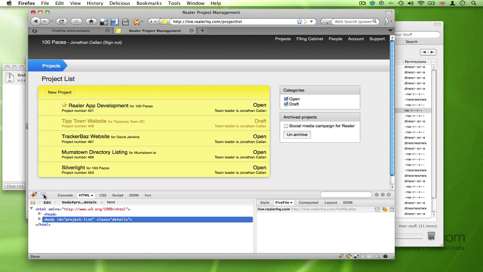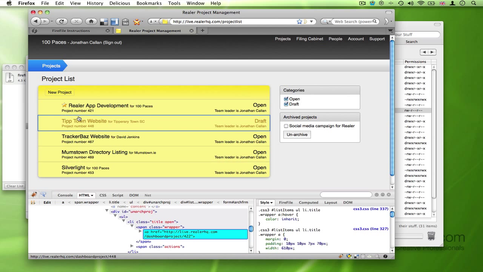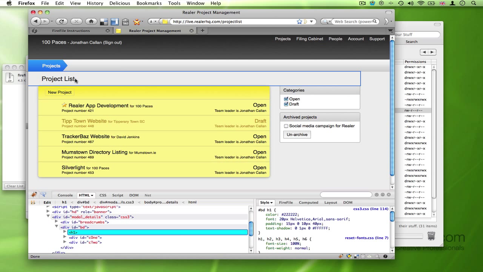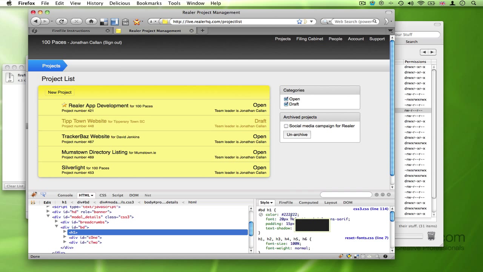And now what I can do is, using Firebug, I can select an item. So say project list here. And I can make a change. So I just change the color to, we'll say, it's only a test, so we'll change it to blue. And hit enter.